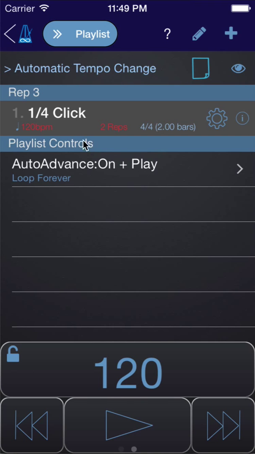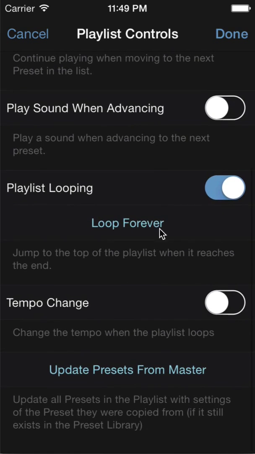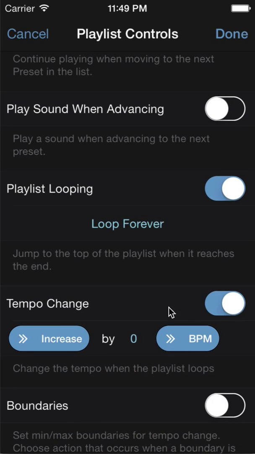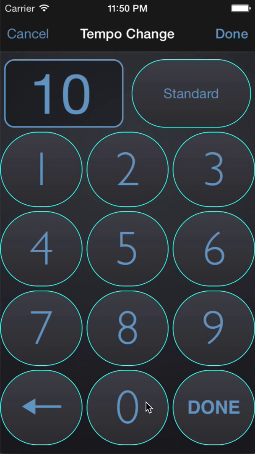So now let's add some tempo changes to this. Go into playlist controls again, scroll down and turn on tempo change. Here you can either increase or decrease the tempo. So we will increase it to begin with. And you can choose to increase by a BPM or by percentage. So we'll increase by a BPM for now. And we will choose to increase by 10 BPM.